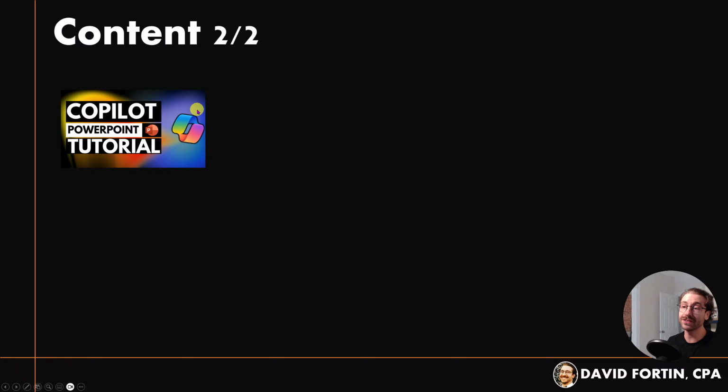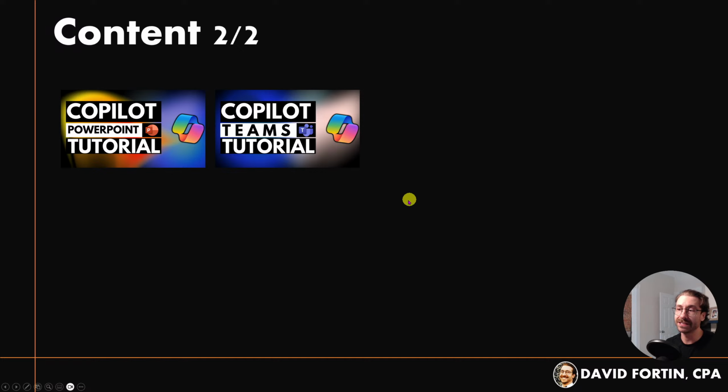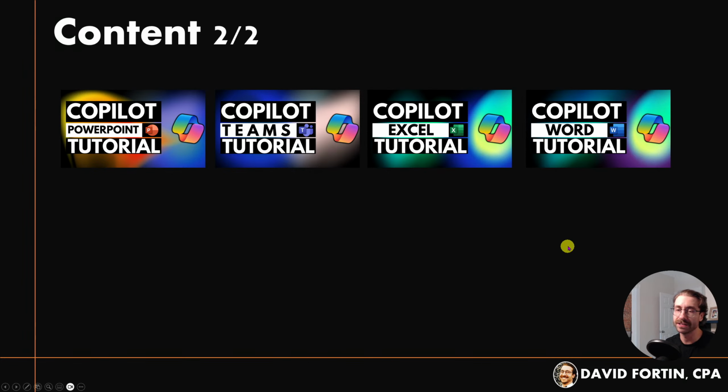The second part of the content, you don't need to buy Copilot Pro for this training. You will learn during the training if you think it's worth it. But we're going to go through examples of Copilot in PowerPoint, how to use also the free version of Copilot to build PowerPoints in seconds as well. And it works really, really great. And Copilot in Teams, Copilot in Excel, Copilot in Word. Of course, these are getting improved.